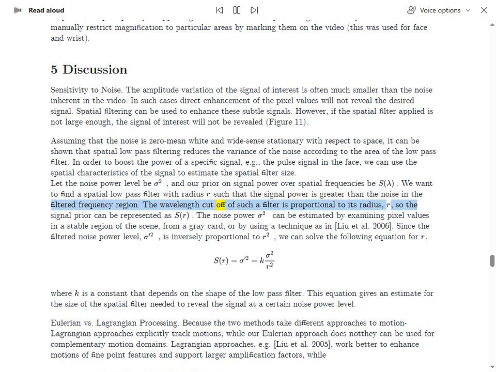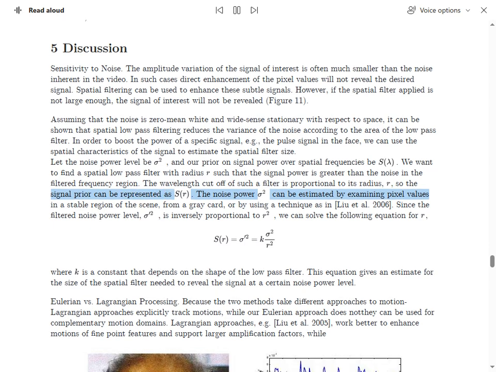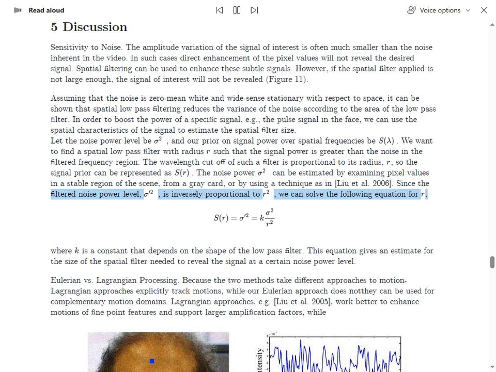The wavelength cutoff of such a filter is proportional to its radius r, so the signal prior can be represented as S(r). The noise power, sigma^2, can be estimated by examining pixel values in a stable region of the scene, from a gray card, or by using a technique as in [cited work]. Since the filtered noise power level, sigma^2, is inversely proportional to r^2, we can solve the following equation for r.